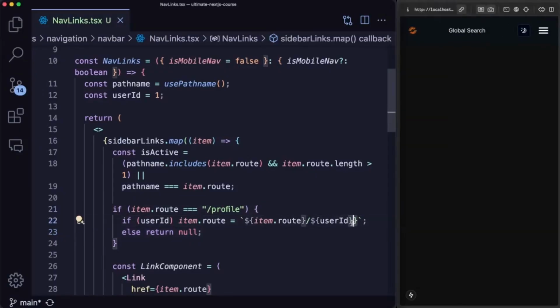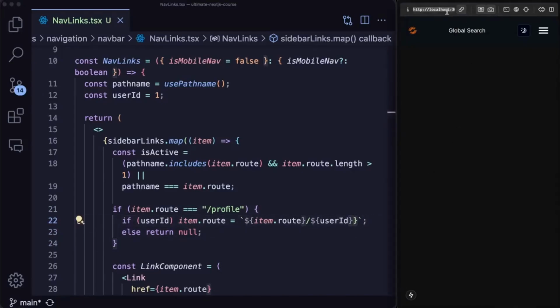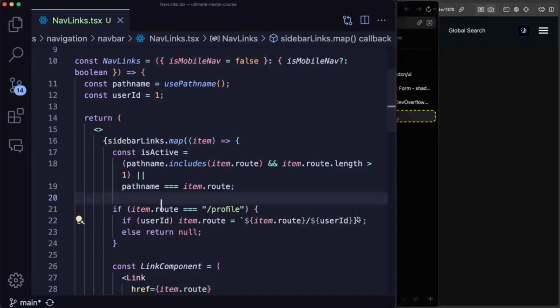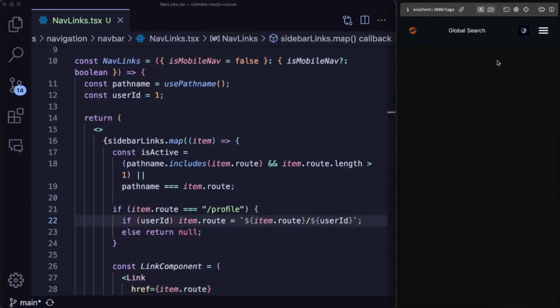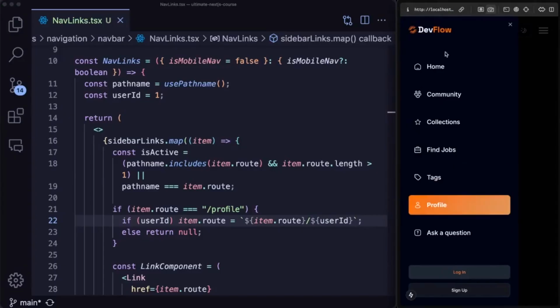Oh, I have this extra character right here. This could cause a nasty bug if I didn't find it. Take a look in the URL bar if you can see it. I know it's very small, but basically it turns this curly brace into some characters to parse it and turn it into a URL. So we don't want that. We just want to head over to profile and then 1. If I fix it and go to profile, now we're good.